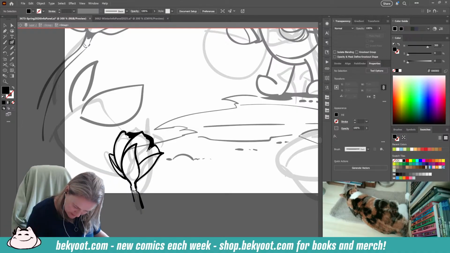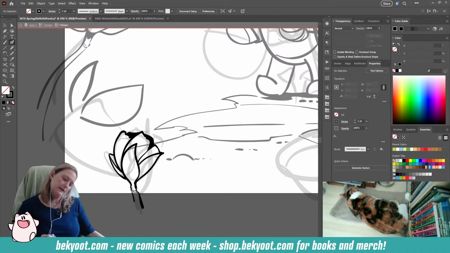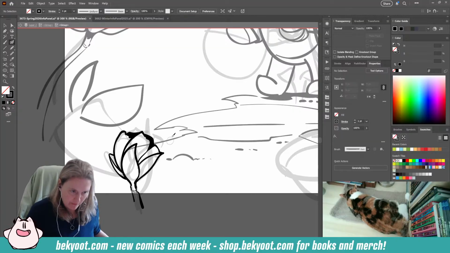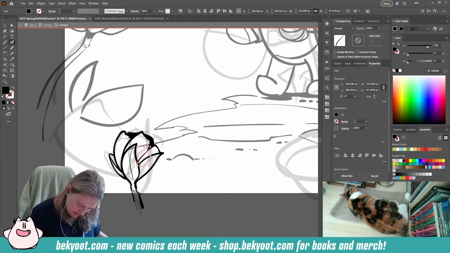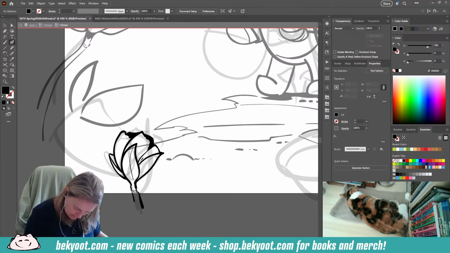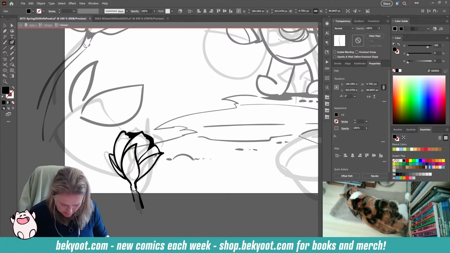Do I want to bring this line down? Ooh, that's pretty. That's pretty. Okay. Let's make this apparent that this is a different texture. This is Senor Leaf.